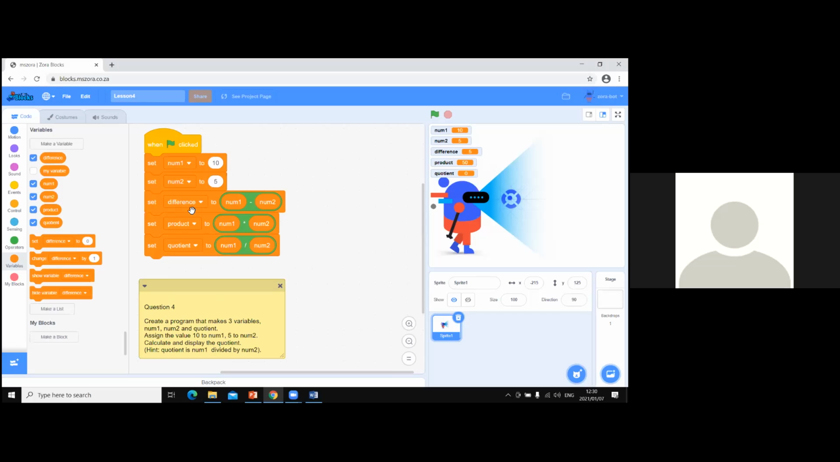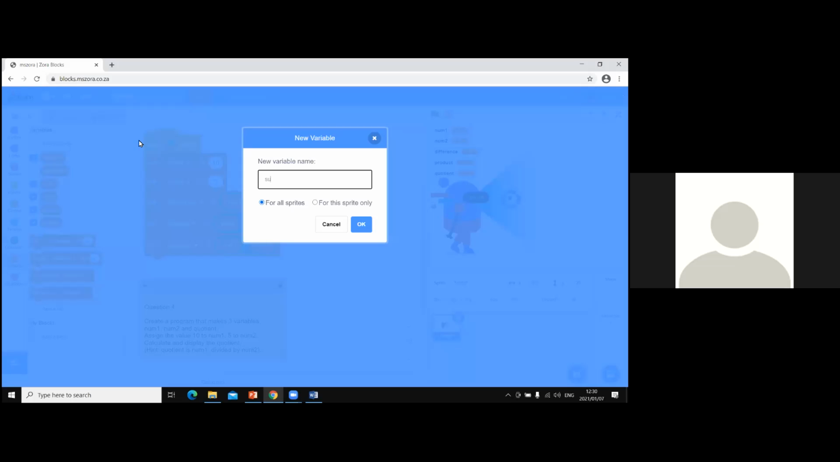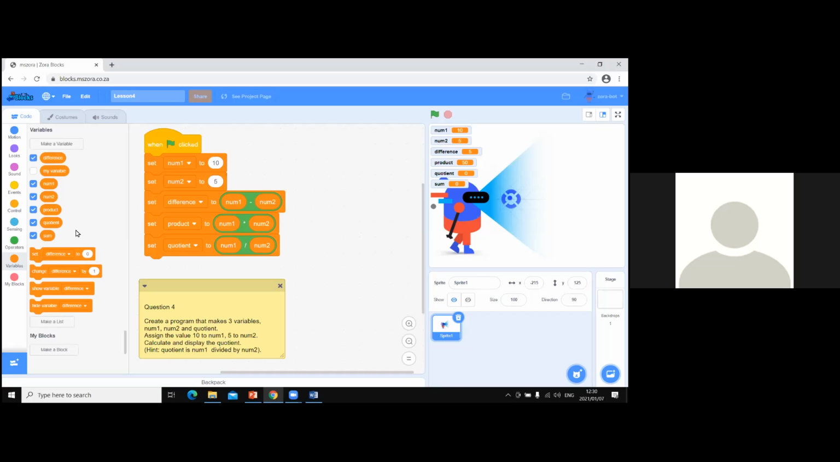I'm going to put in sum here because you can see this program has everything we did, only sum is missing. So what would you do in this situation? It's not a train smash, guys. You can come here and click on make a variable. Let's make sum again. Click OK. Now sum has appeared here. Now I will take this set block and put it in here. Since we worked out sum first, I'm going to put in sum over here.